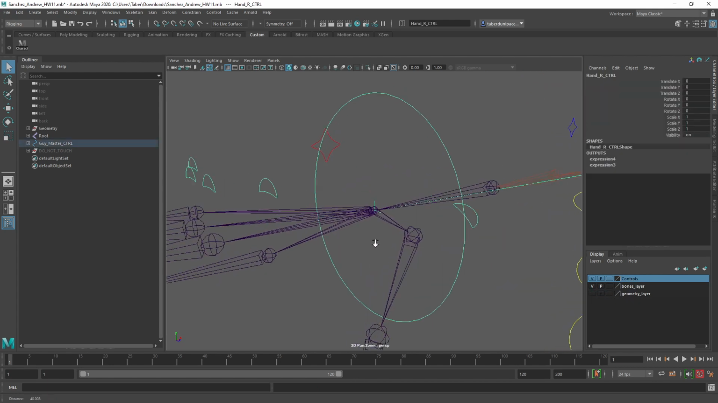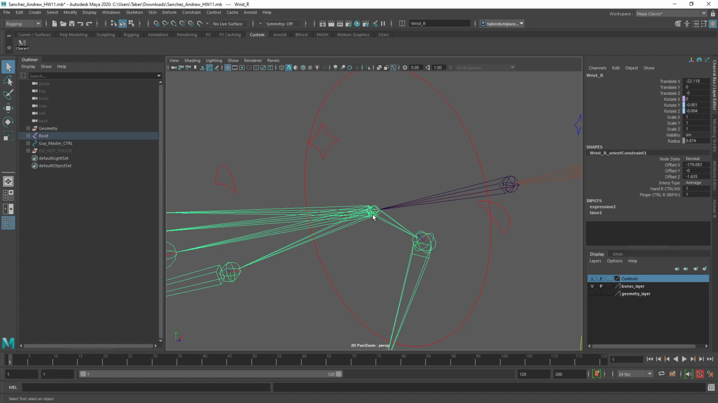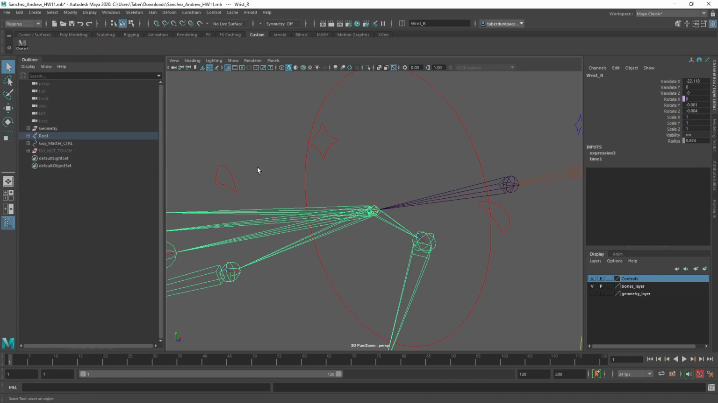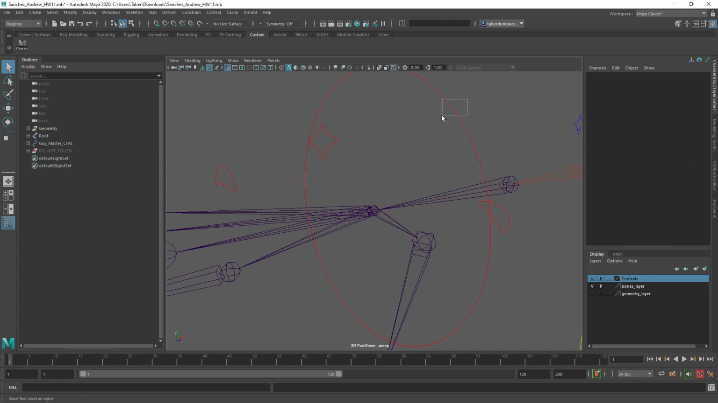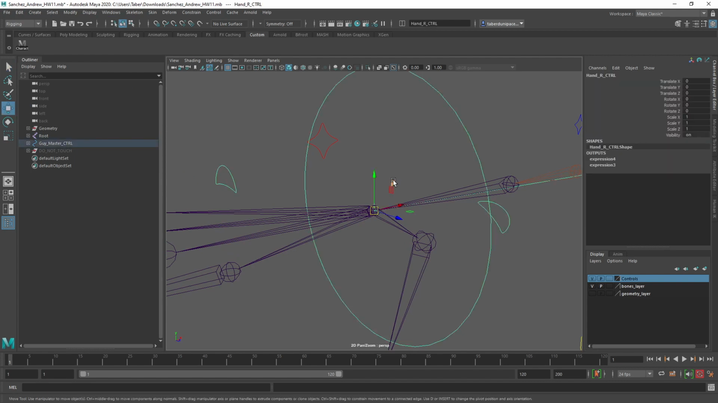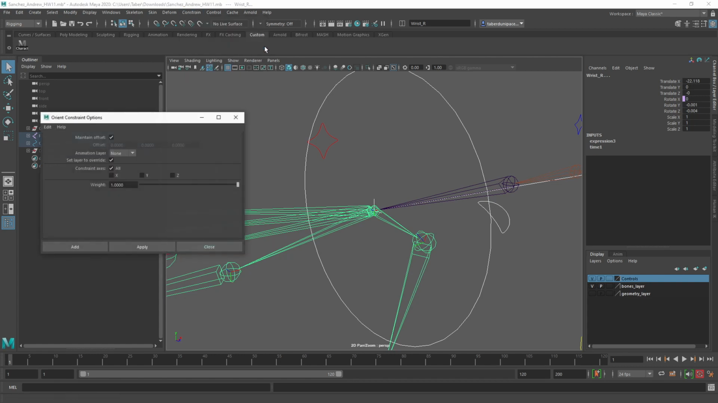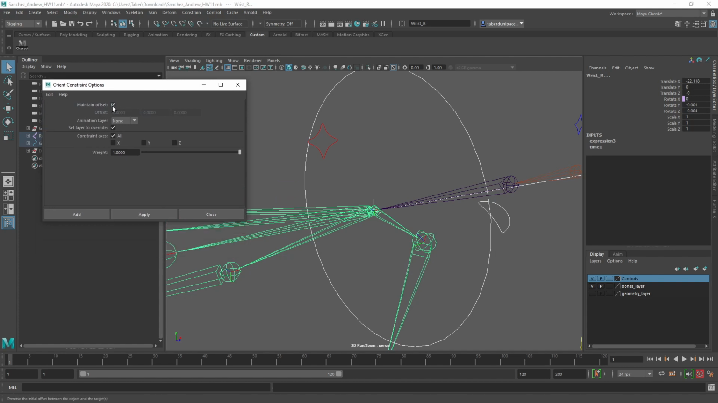I'm going to zoom in here. So for this bone, we have to delete by type constraints, no more constraints. Then make sure that this one is orient constraining only Y and Z. There are some rotates in here. They're very, very small. I'm going to ignore them. So I'm going to go to orient, maintain offset, and then rather than all, we're doing Y and Z only.